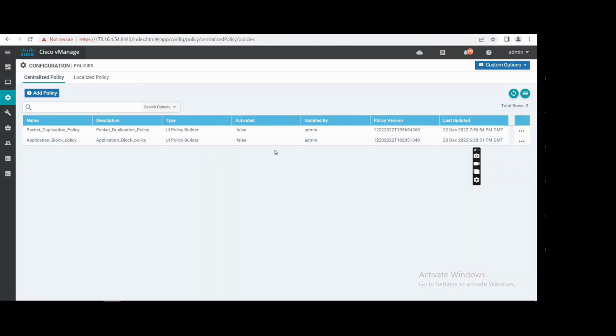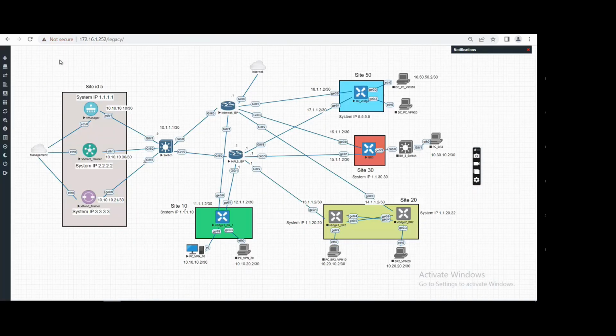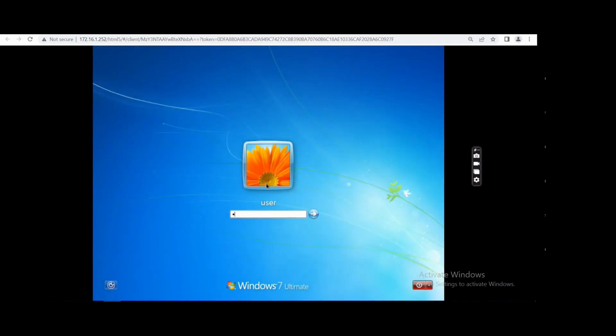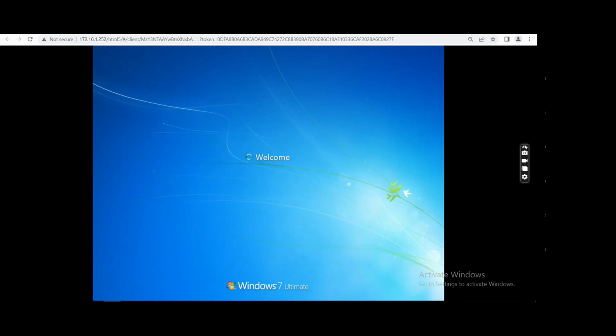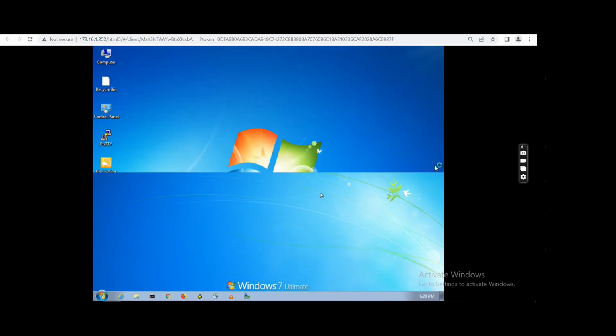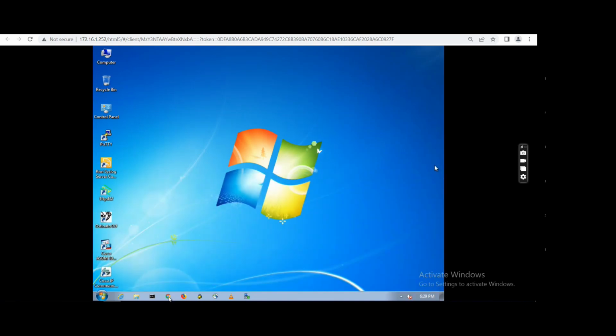So right now this policy is not activated. Okay, so we can check whether Instagram and Netflix are working on the PC or not. The password is capital T EST test 123. Yesterday I also shared it on the chat. Let me check first that internet is working or not.